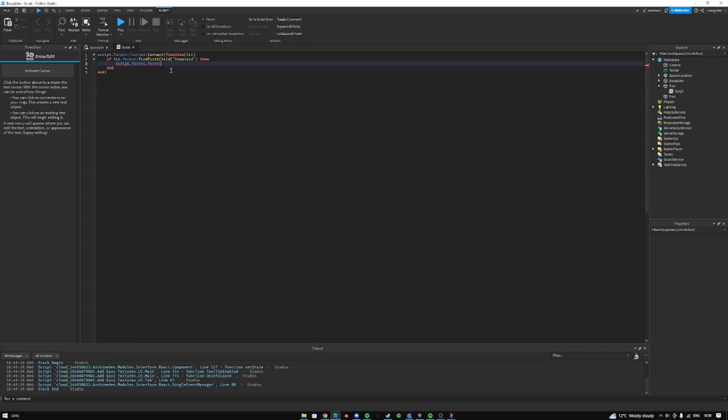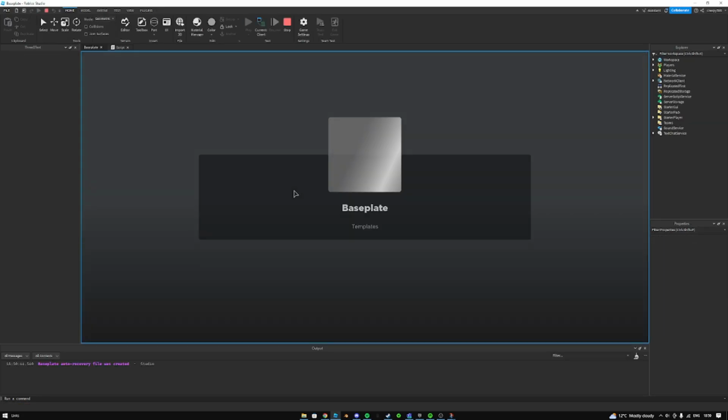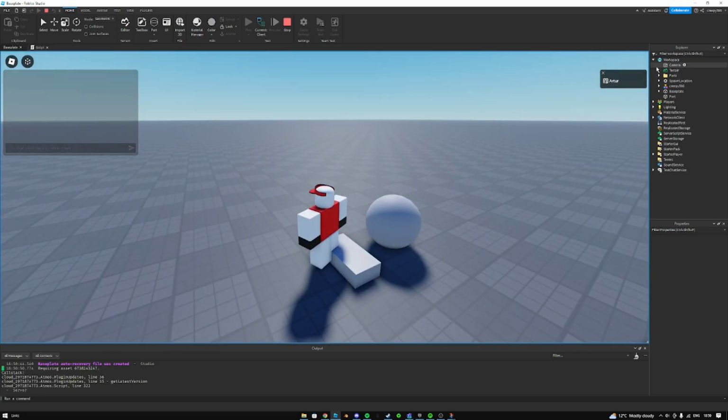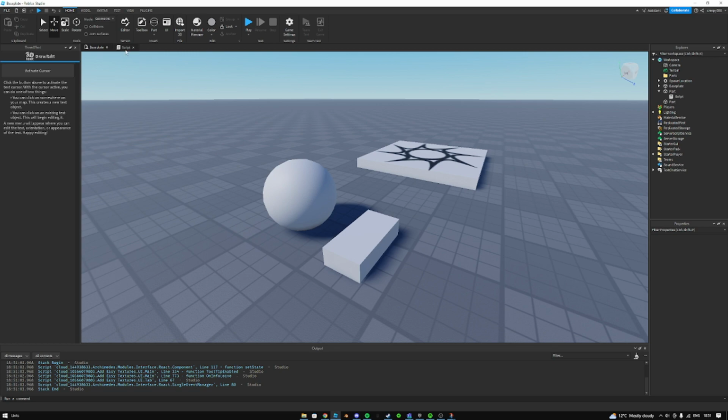So script.parent.parent equals, maybe we can put it in game.workspace, and we might create a folder in here called parts, equals game.workspace.parts. Now it should transfer to the parts folder. So we can check here, and inside the parts folder, as you can see, the part is inside of there. It's pretty simple.